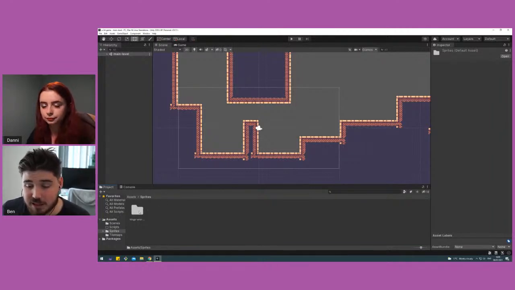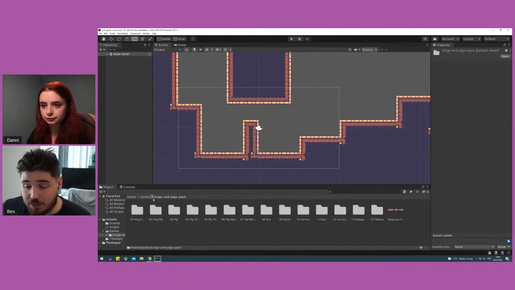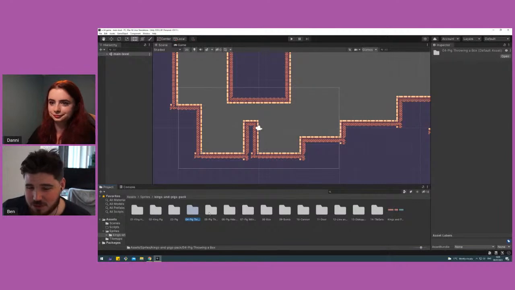So if we go to assets and sprites, we have the Kings and Pigs pack. You should have this in your project as well. If you don't, that's fine, just watch the previous episode and it goes through all this. There are a bunch of different folders in here, characters mostly. You've got King, Pig, Pig throwing a box for some reason. There's all kinds of stuff here.